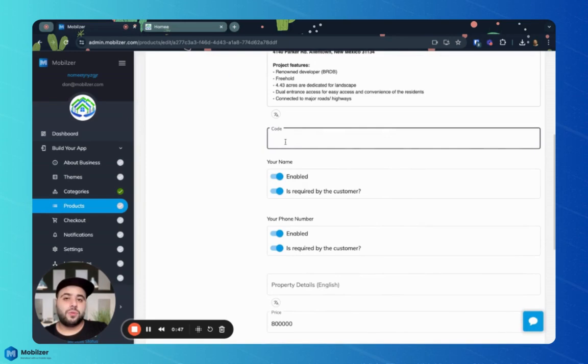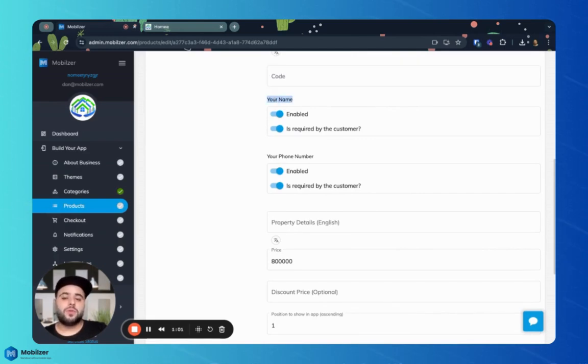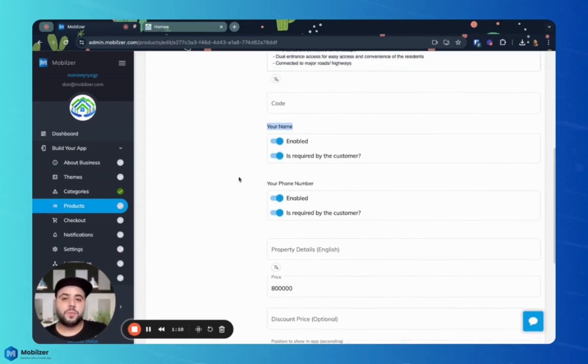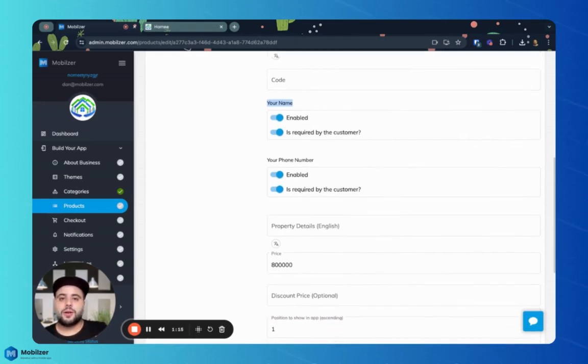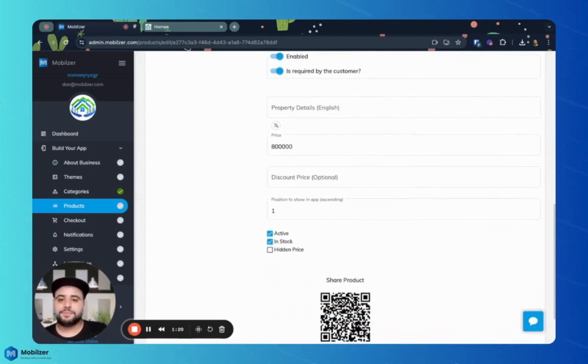Code is related to internal inventory. So if you have a specific code for each item in your inventory, you can add that here. And then for those big ticket items, you can include or ask for the name and the phone number of the person who wants to buy this product. So in the case of real estate, we are asking for the name and phone number so we can contact the person and manage the purchase of this product. In our case, it's a listing.